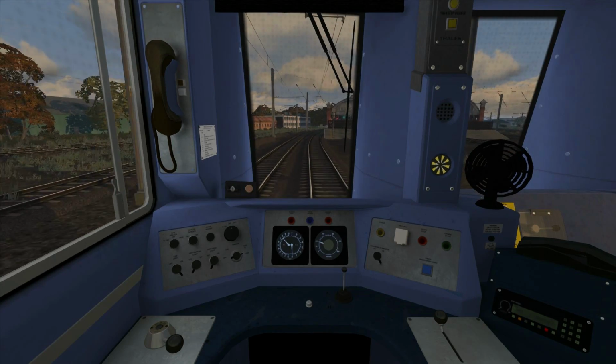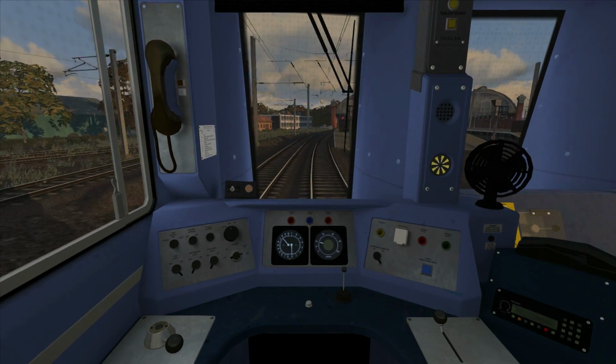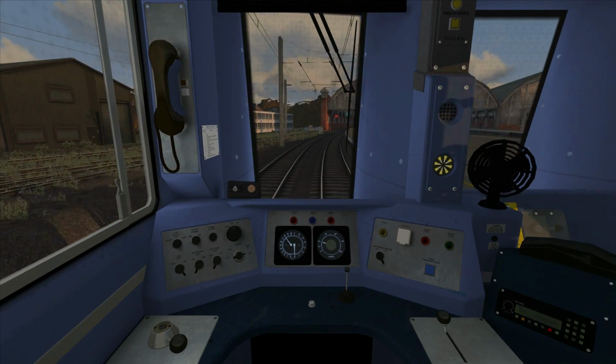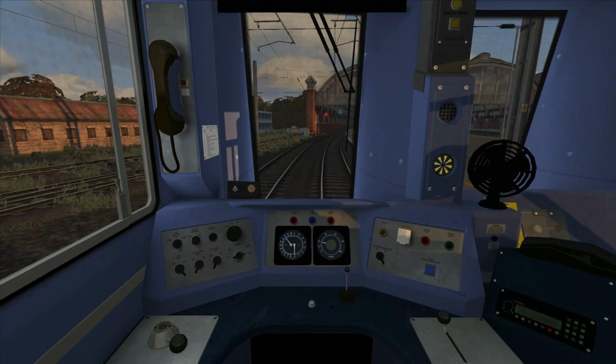Now, there's a very long platform here at Darlington, so I had to try and work out the best stopping point. I wasn't 100% certain, but to me it looks like we'll be stopping just in front of Costa Coffee.